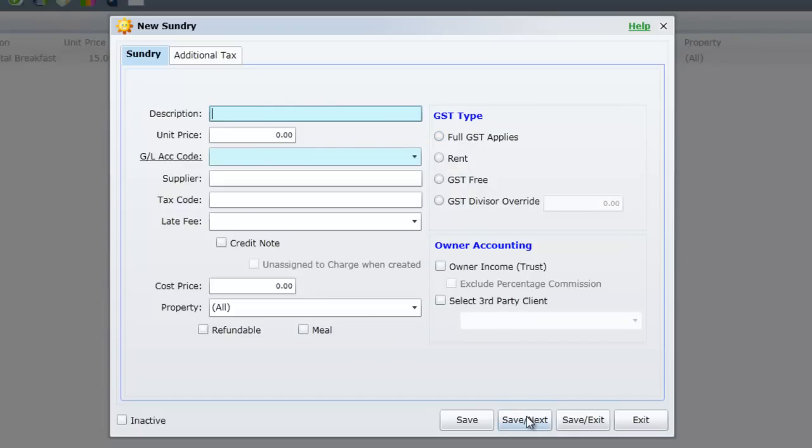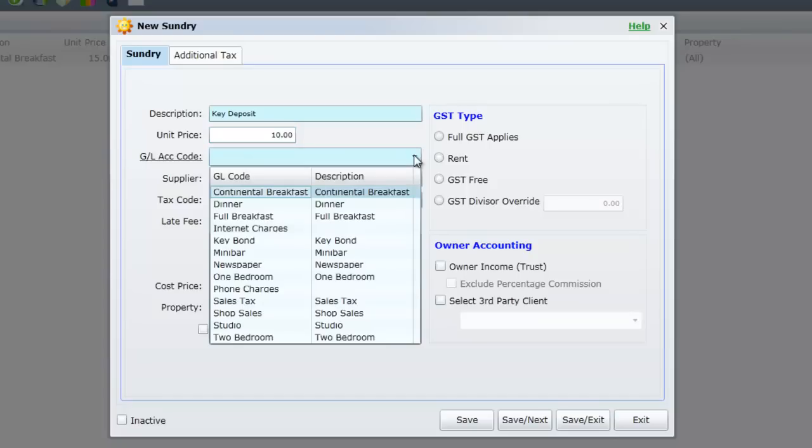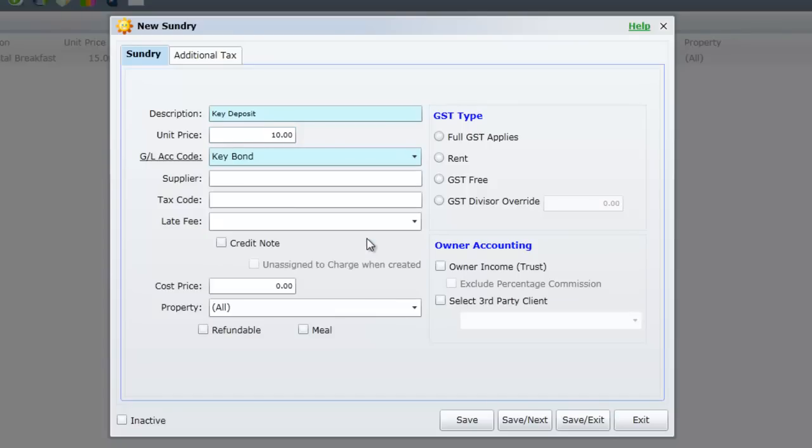We will now add a refundable sundry charge for key deposit. Enter the description Key Deposit. Enter the amount to charge. Select your GL AC code from the predefined list. Tick the option named Refundable. Choose your tax type. In this example, we will select Tax-Free. We will now choose Save Next.